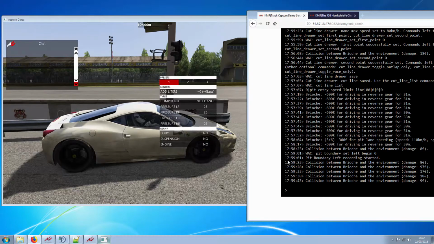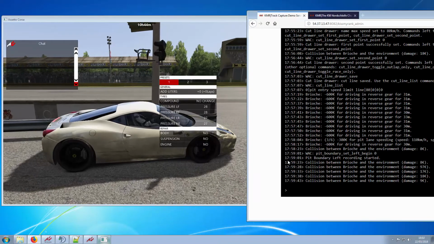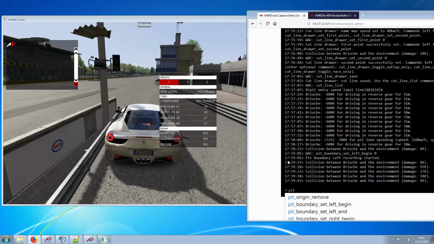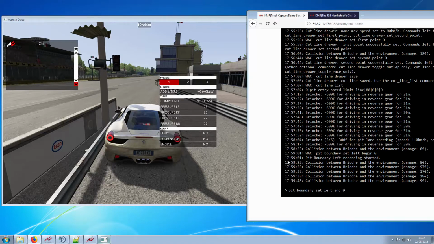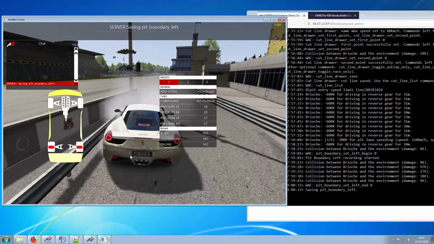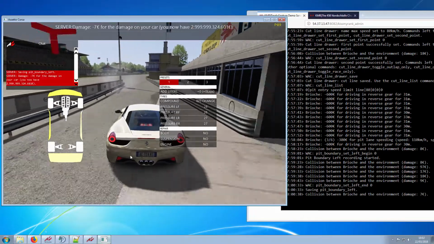So I'm going to pause my car with the front just a little before the line where the pit limiter goes off. So I need to run the pit boundary set left end command now, which is run always with the same ID. So now I did that, and I'm going to define the right one.